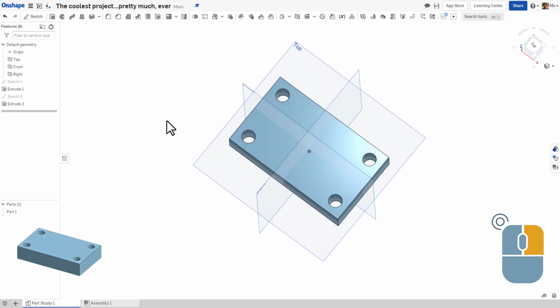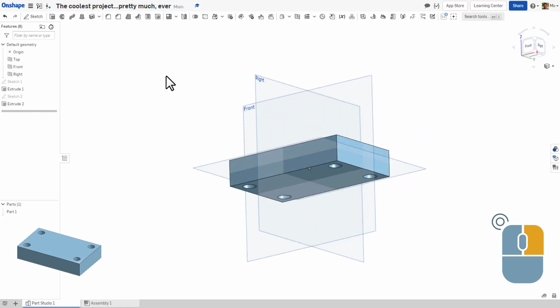And again, if we look down these holes, we can see that we've drilled all the way through. Beautiful.